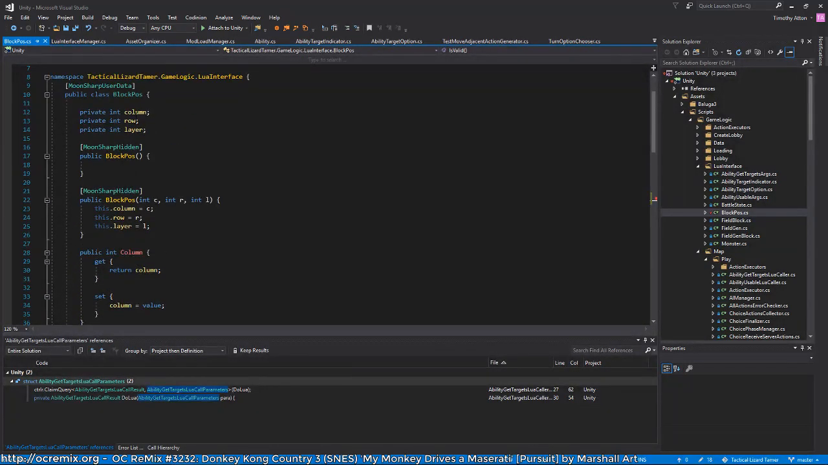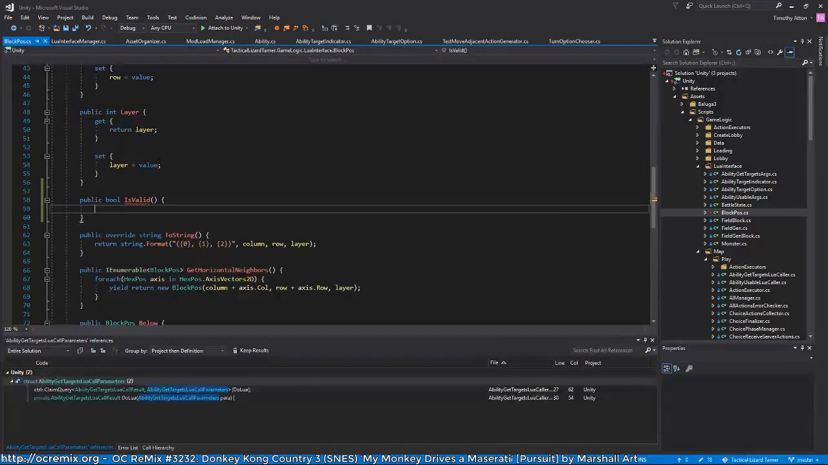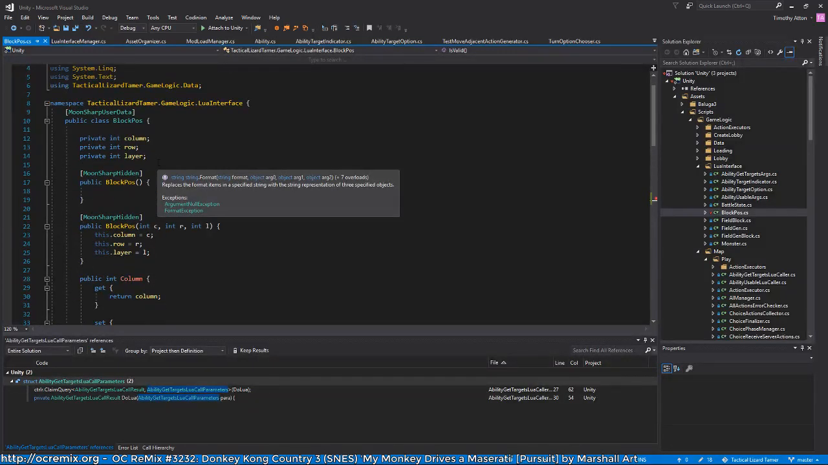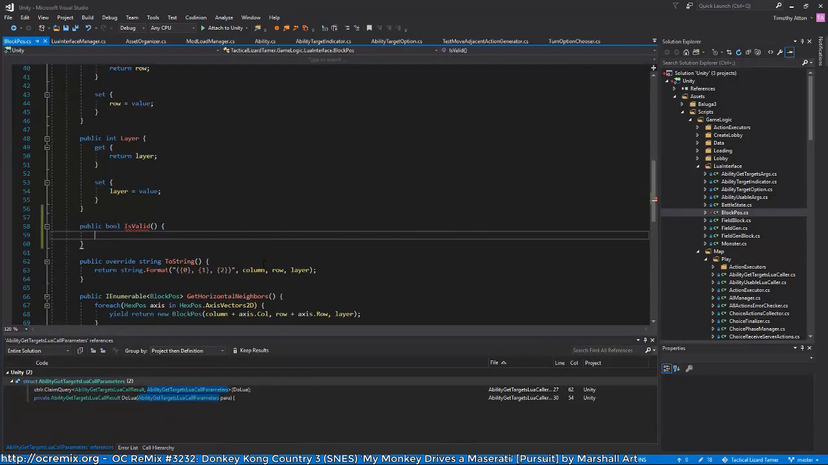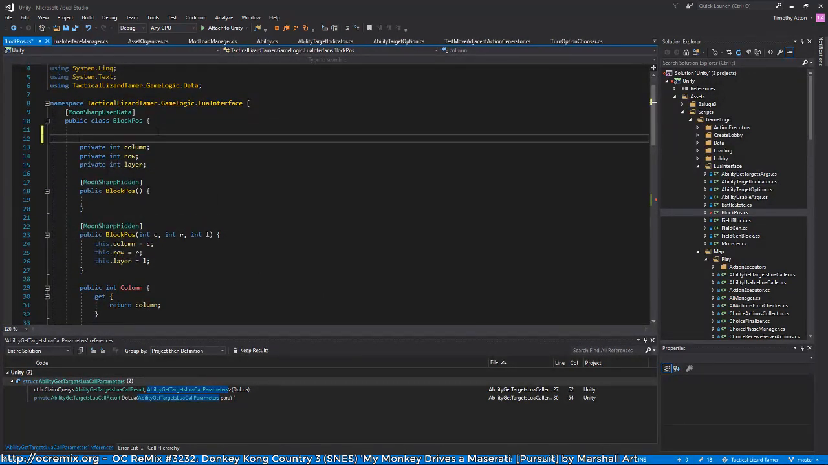There's a block position. Okay. It doesn't actually have a reference to the field. Well, that's not a big deal. We can just give it one. So private battle field. The only problem is this block position, like the field.